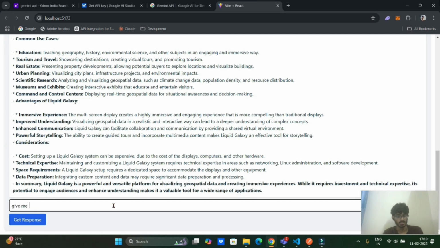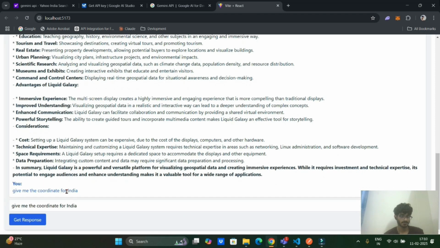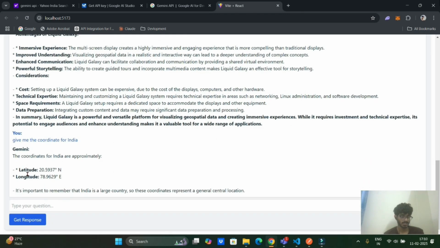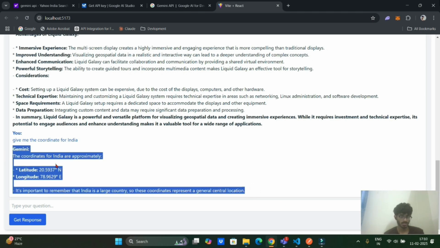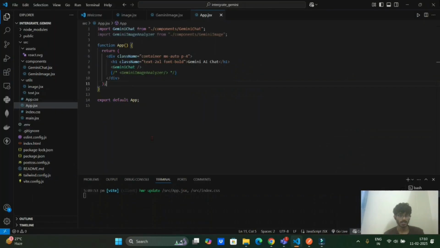Liquid Galaxy is a fantastic and immersive visualization platform. That's nice. Let's ask some other question. Give me the coordinates for India. Yes, it's giving the coordinates for India. It's working as we want. So let's head to the second component. Let me comment out the Gemini chat and go for the Gemini image analyzer.